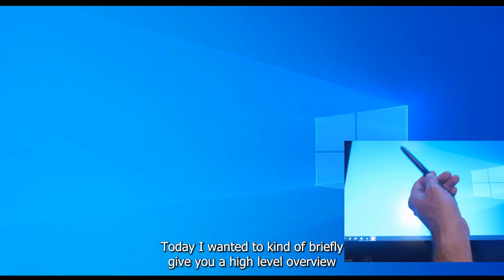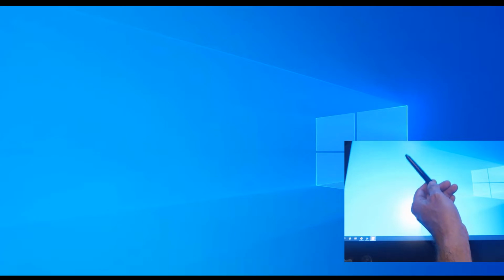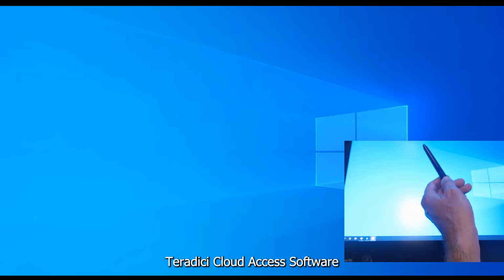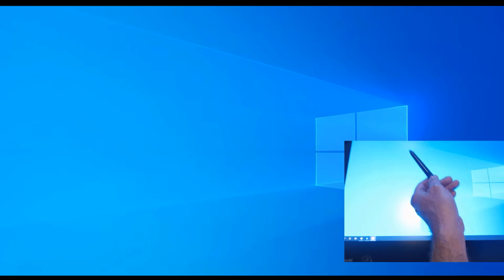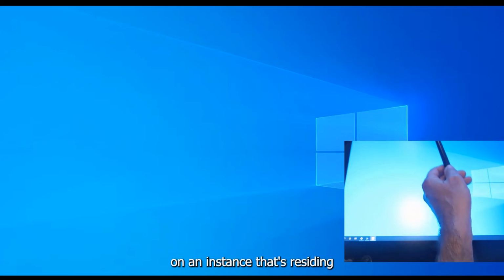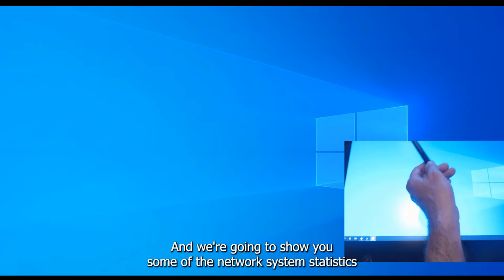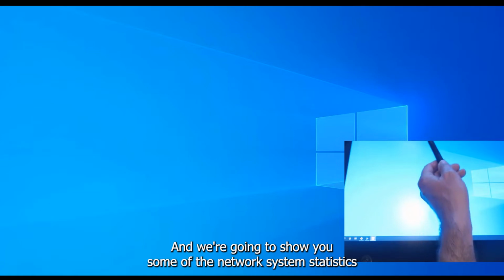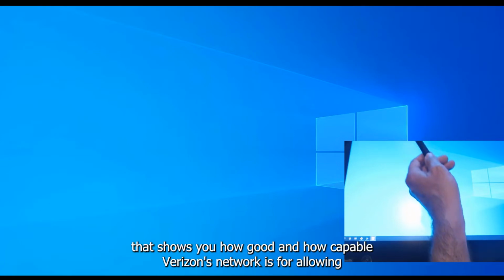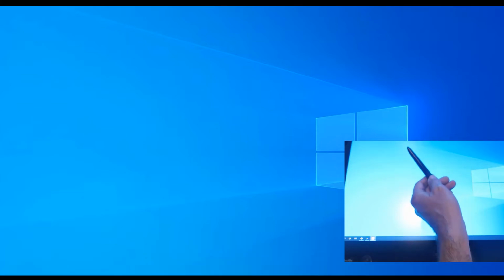Today I wanted to briefly give you a high-level overview of the joint value proposition between Teradici's cloud access software and Verizon's 5G Edge network. Today we'll be demonstrating our joint solution on an instance that's residing in Verizon's core network. And we're going to show you some of the network statistics that show you how good and how capable Verizon's network is for allowing remote work to be done in the M&E space.